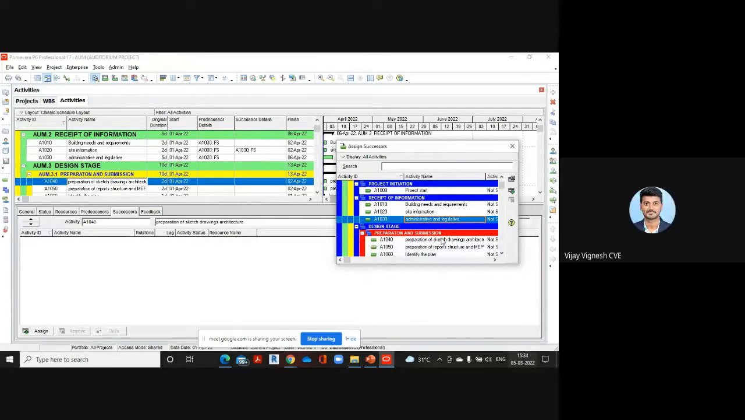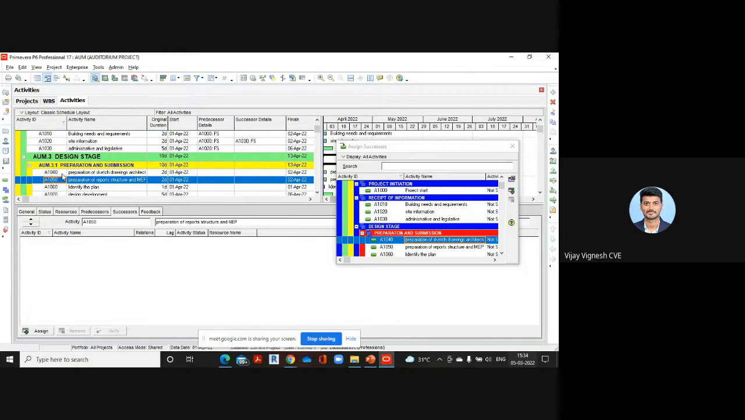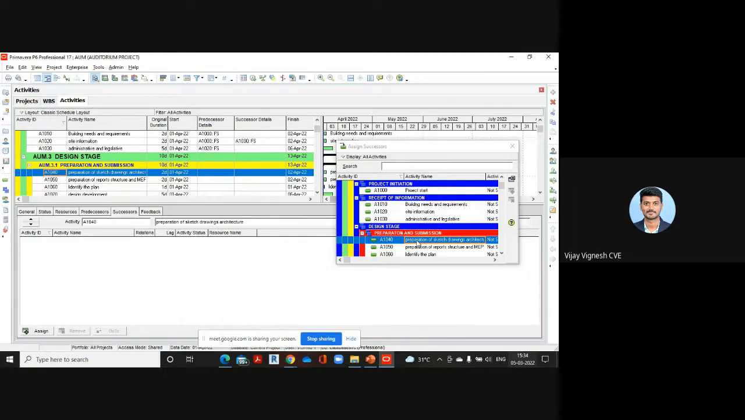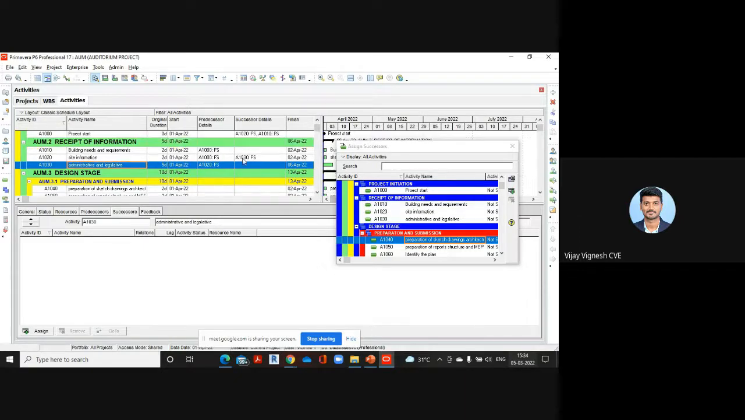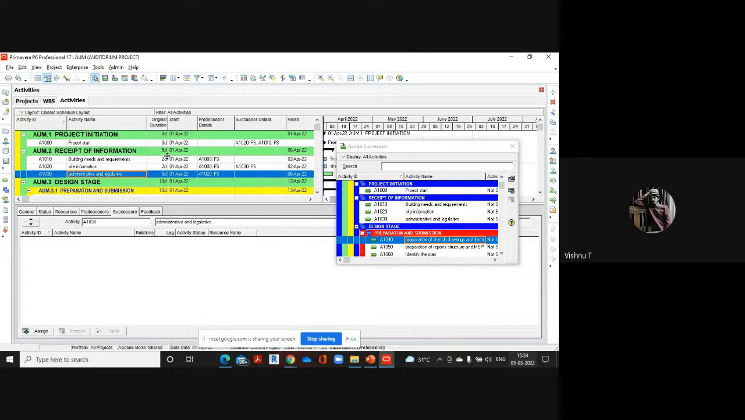Okay. Can you do it from the predecessor perspective, something like that? No, no. You can either add predecessor or you can add successor. So when you add successor, predecessor will automatically come, like both are just reverse, right? Just to clarify, when we choose predecessor, whether it will come in successor, whether it will be same. Obviously, no. If A and B are two activities, A is the predecessor of B, right? B is the successor of A. That's the relationship.